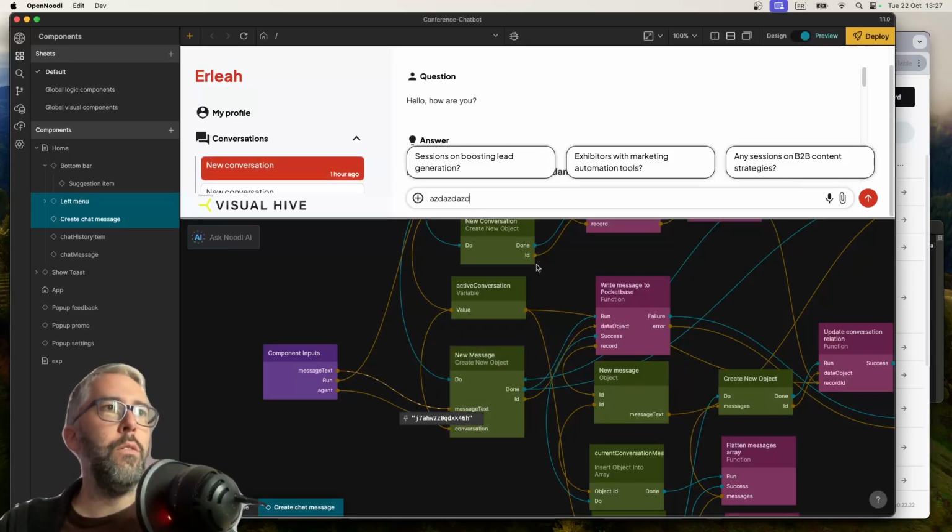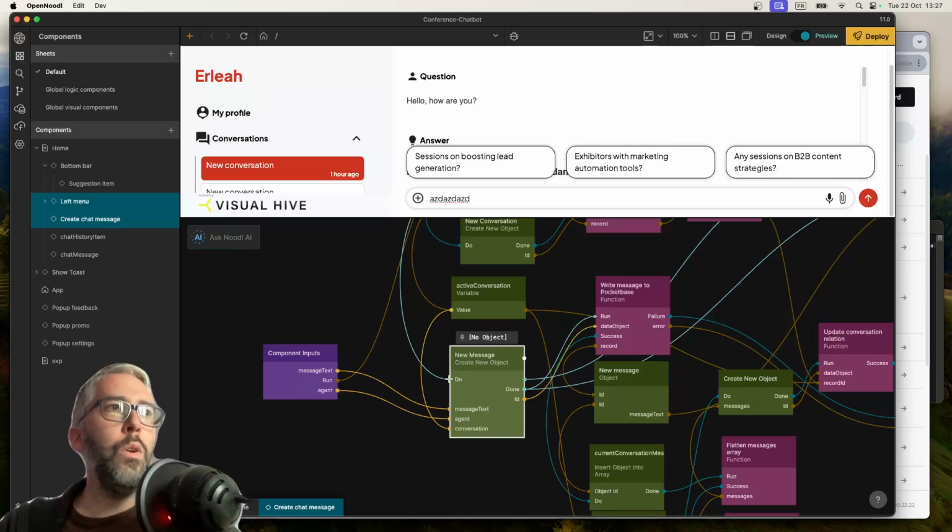So once that creates the object, it's going to be an object with an ID. It's a Noodle object that has its own ID that'll be like XYZ123, not very long. That's not going to correspond to what Pocketbase expects in terms of IDs.